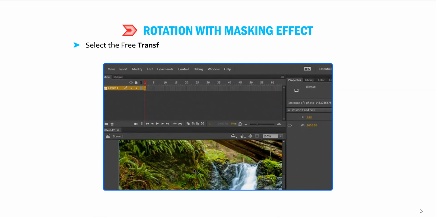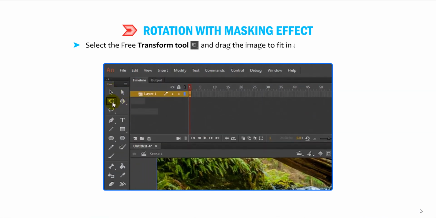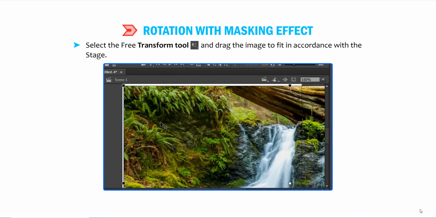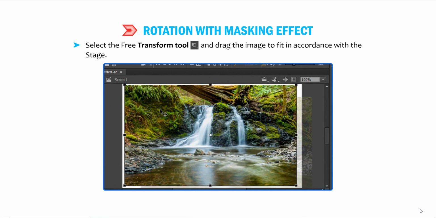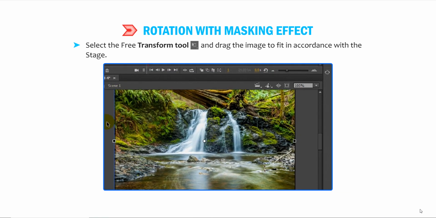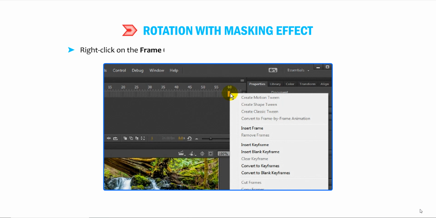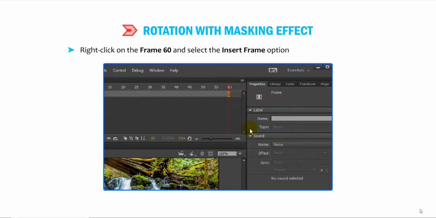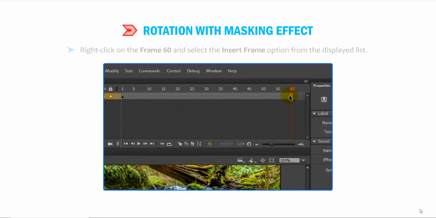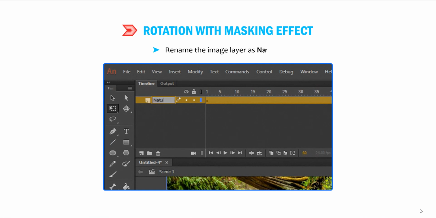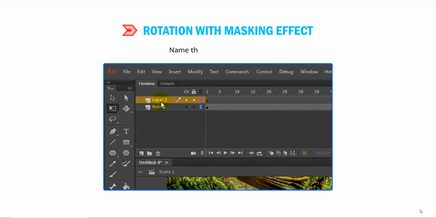Select the Free Transform tool and drag the image to fit in accordance with the stage. Right-click on the frame 60 and select the Insert Frame option from the displayed list. Rename the image layer as Nature. Lock the Nature layer. Add one more layer by clicking the New Layer button. Name the layer as Star Mask.